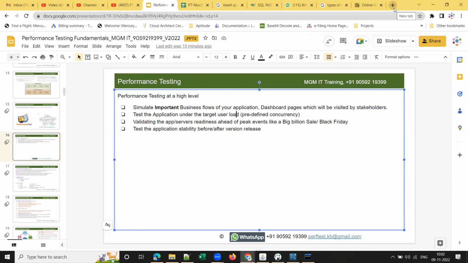You have IRCTC reservation counters as well, right? Are you able to follow? I'm explaining what is meant by target user load or predefined concurrency. Any application like IRCTC or Redbus will have lakhs of users per day, or per hour also. So we need to test the application under that target user load.